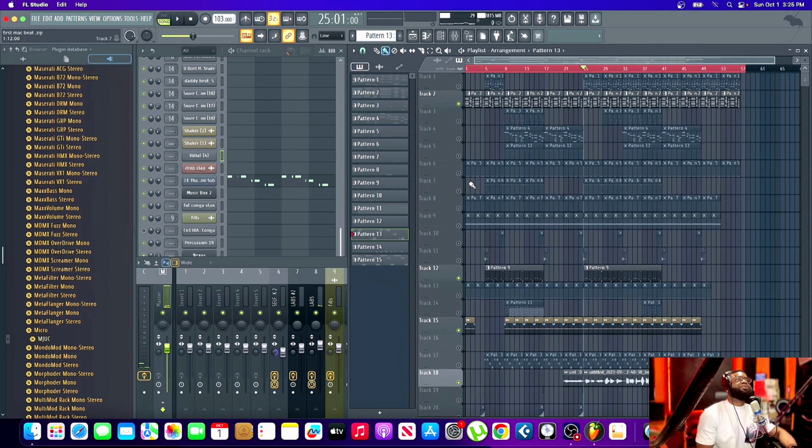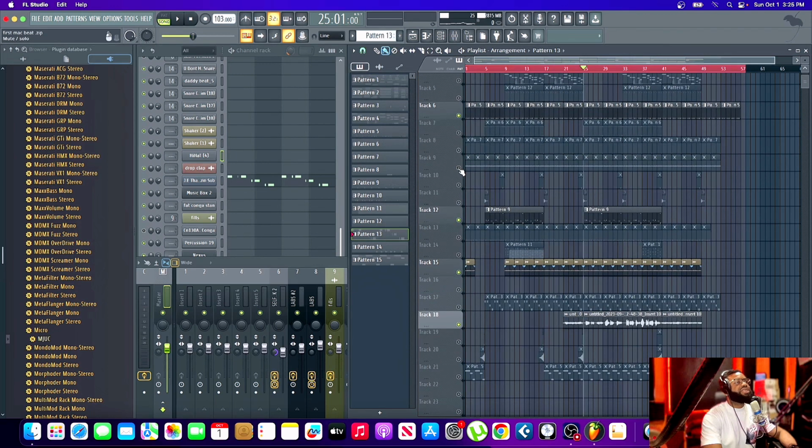That was all I played. So, and I added a second shaker to kind of give the shaker a little bit of, how do I put it? To give the shaker a little bit of delay.